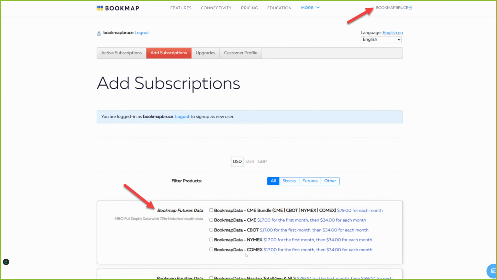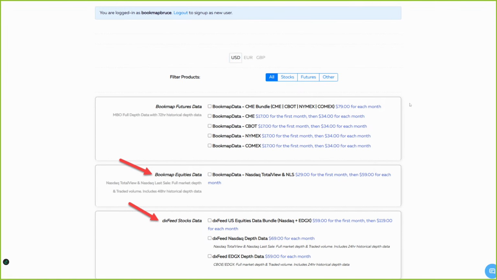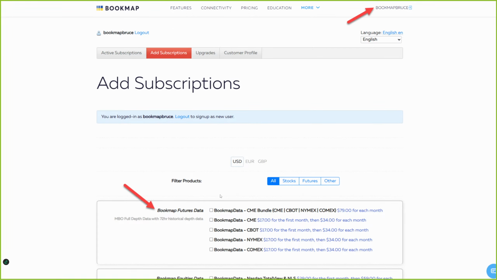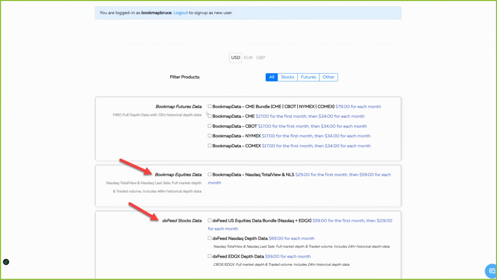Or if you trade the metals, like gold futures, you're going to need COMEX, which again is $17 for the first month, $34 every month after that. If you trade all of those, then it would make more sense to go with the CME bundle, which is $79 a month. After you choose your data subscription, if you trade futures, these are the options you can choose from. But if you trade stocks, there's a different subscription, which is Bookmap's equity package or equity data, or the DXFeed stocks data.